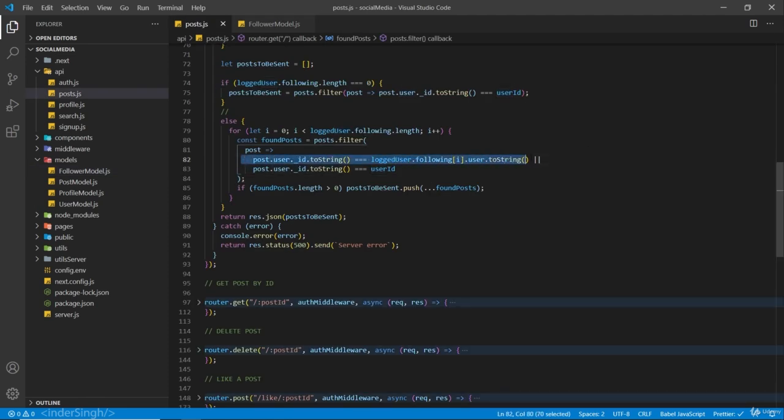So if this condition returns no value, we are going to go over this OR condition. If post.user._id is equal to userId. This is the same condition as this one. This will basically check if there are any posts created by the logged user. And if foundPosts.length is greater than 0, we are pushing it inside the postsToBeSent. And we are spreading it out because foundPosts itself is going to be an array. So that's why we have to spread it out.